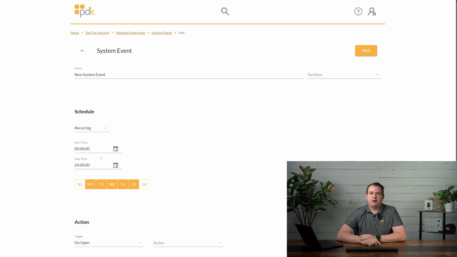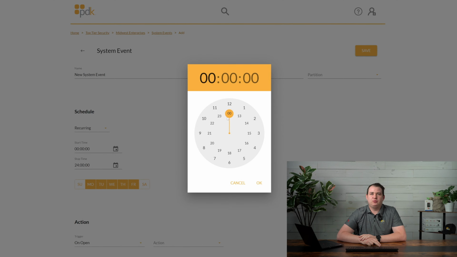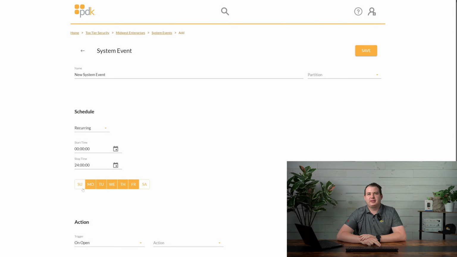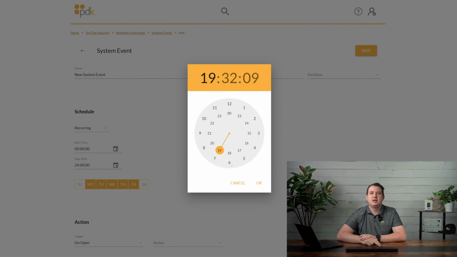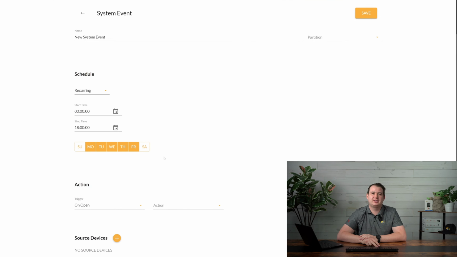Okay, so I'll go through these one by one, kind of showing you what each of them looks like. If you are doing the recurring, you will select the time and the days. Keep in mind that this is military time. I think that throws a lot of people off. So you can see here, if I do 6, that is 6 a.m., not 6 p.m. So be sure to come back and correct that to 1800 as opposed to 6.